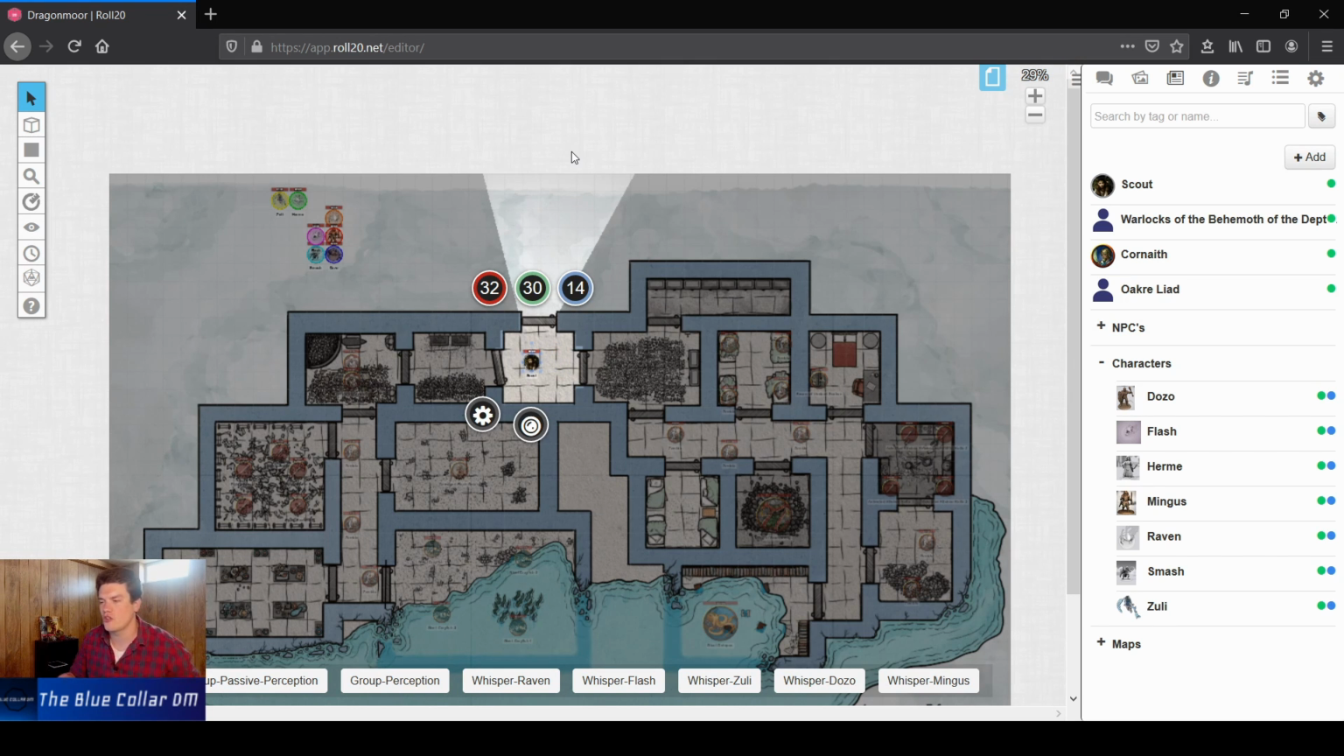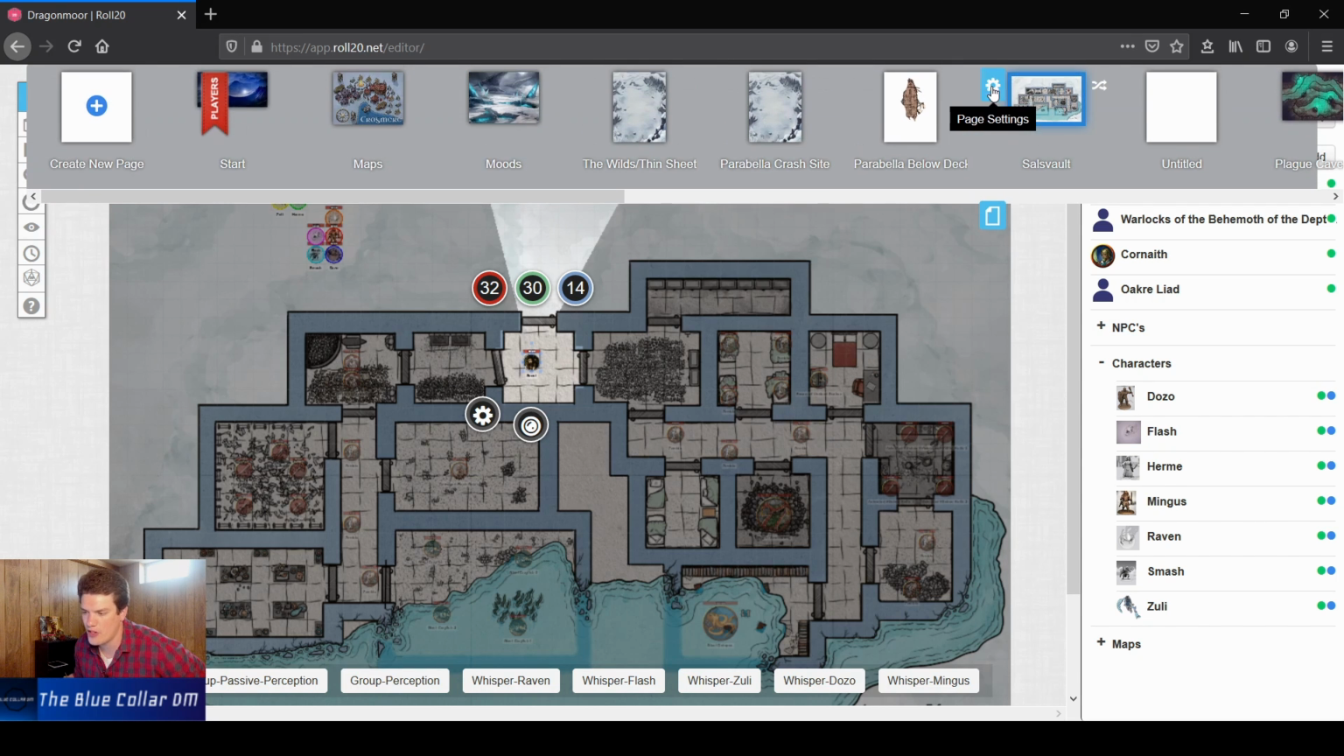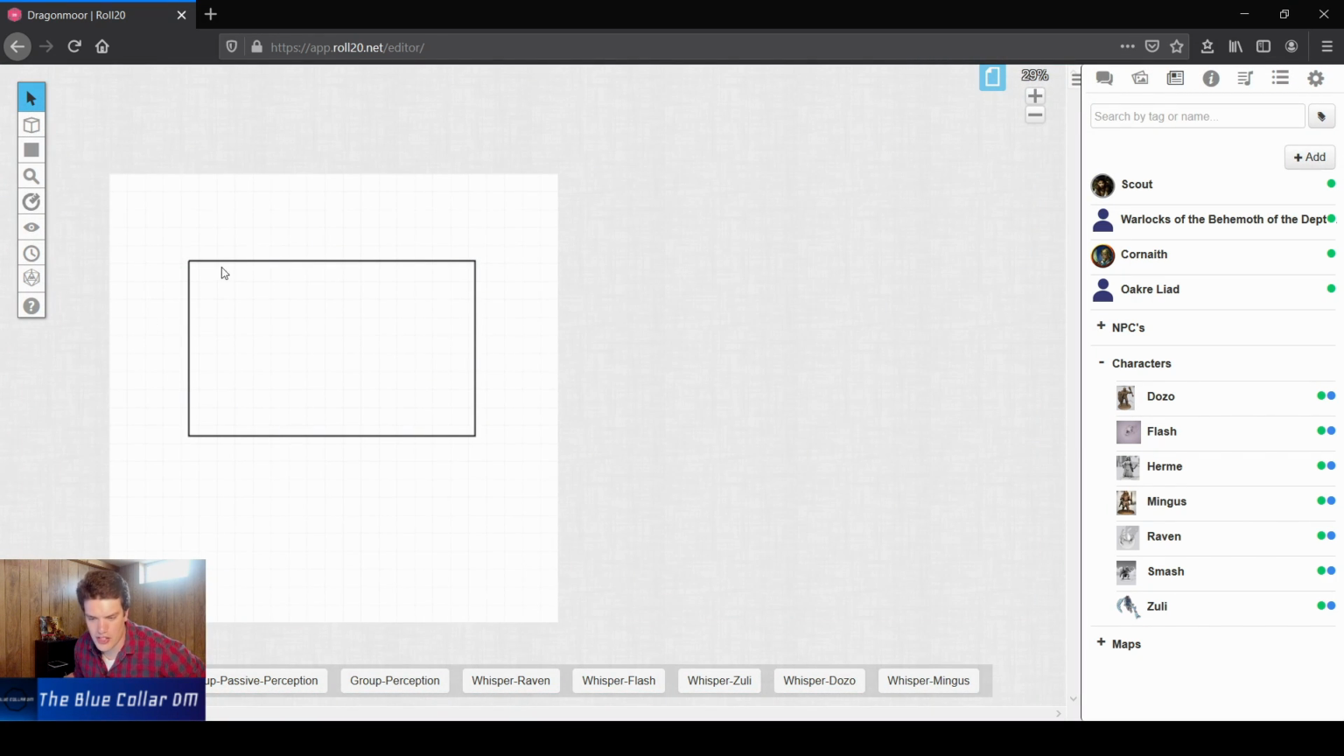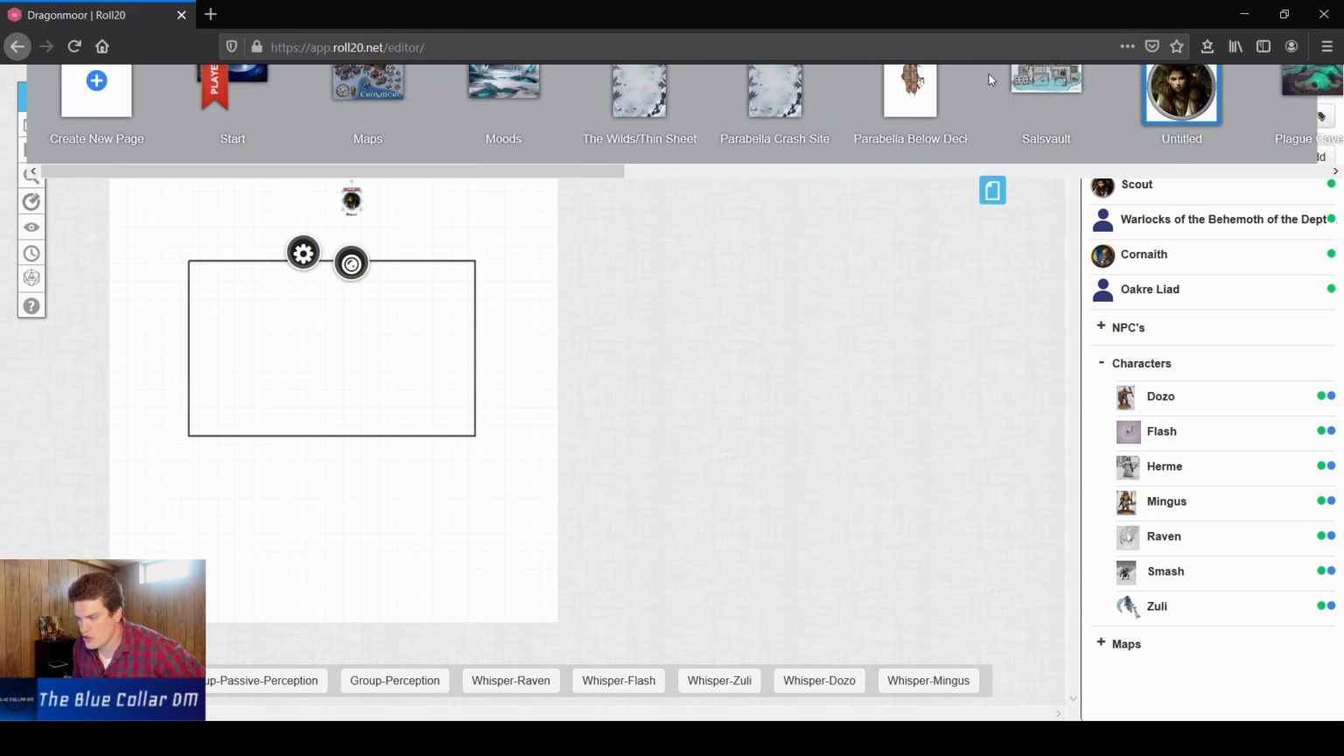In order to do that, we're going to go over to a different page, and I'll show you how to set up dynamic lighting. So we're going to come over here. Now I just have a random shape here because I want to have something that is an object in the way for our player characters. So we're going to bring our friend Scout back over and we're going to turn on dynamic lighting.